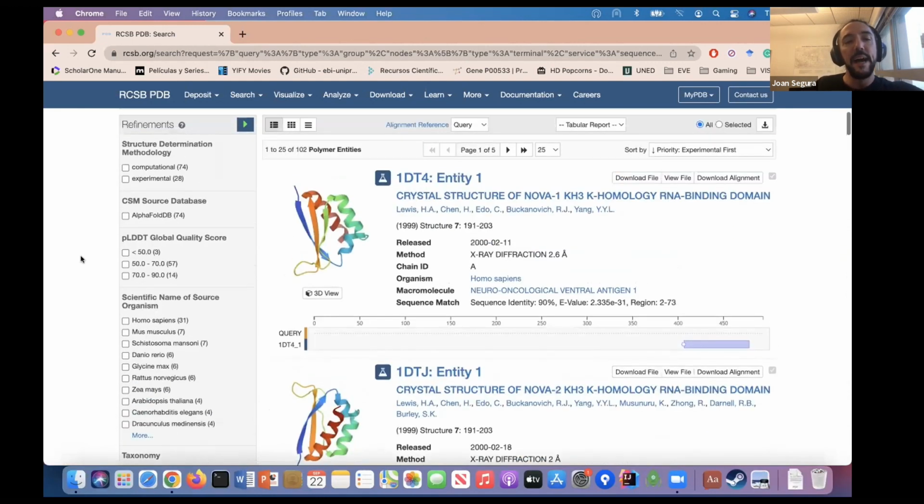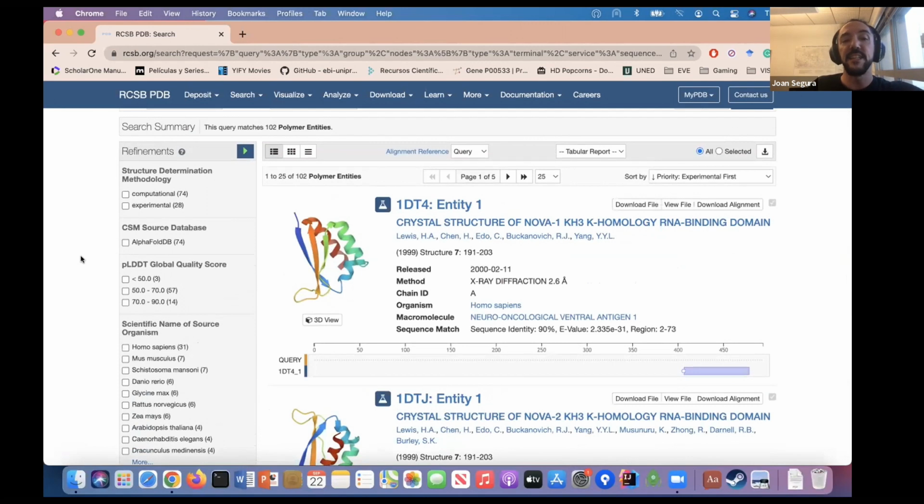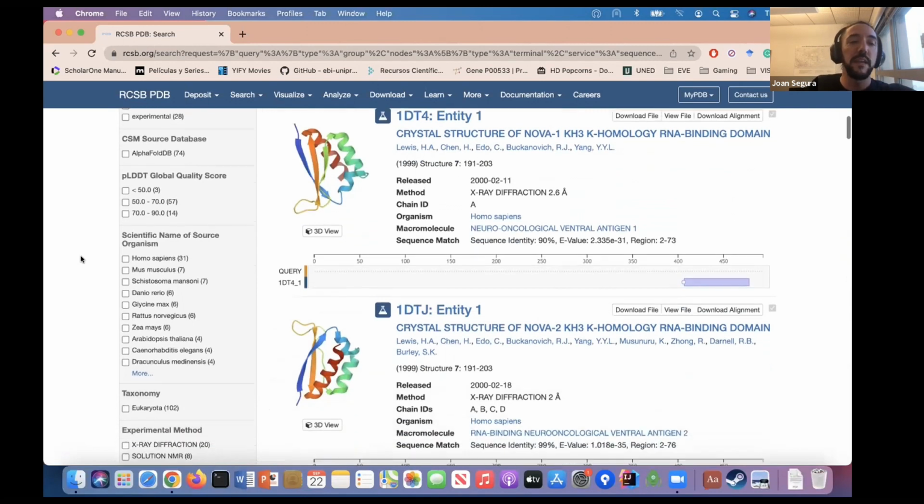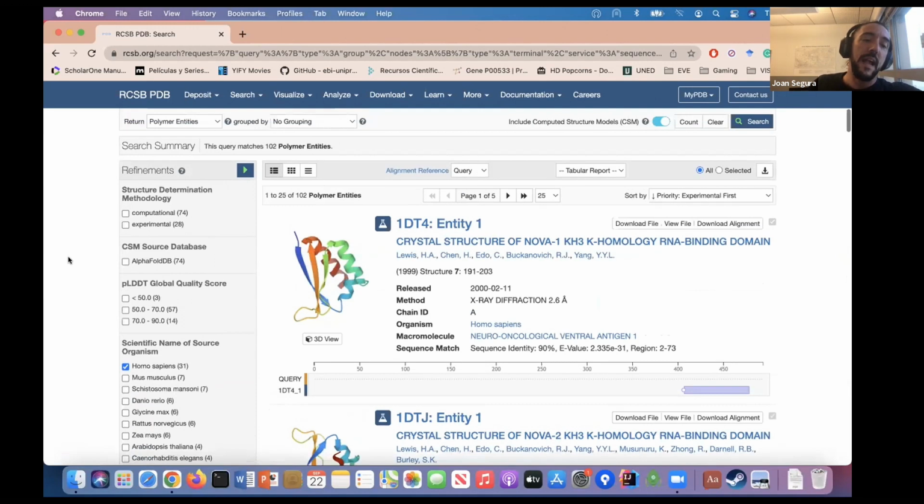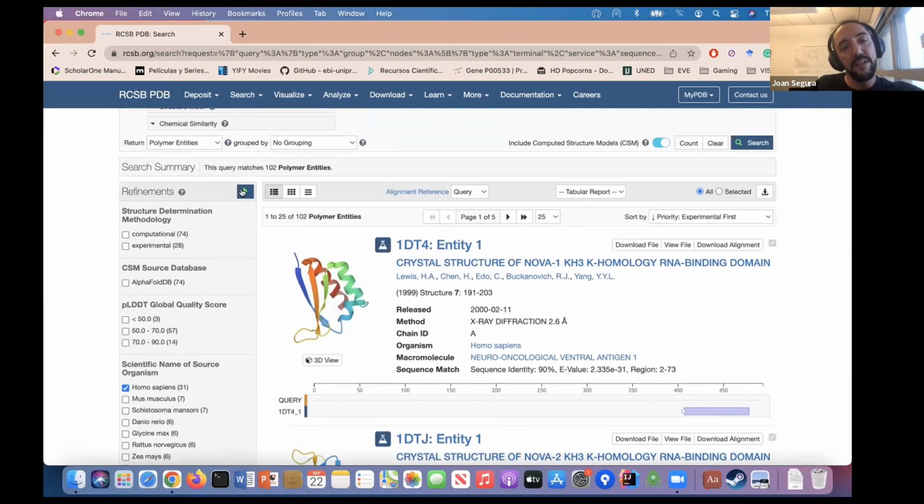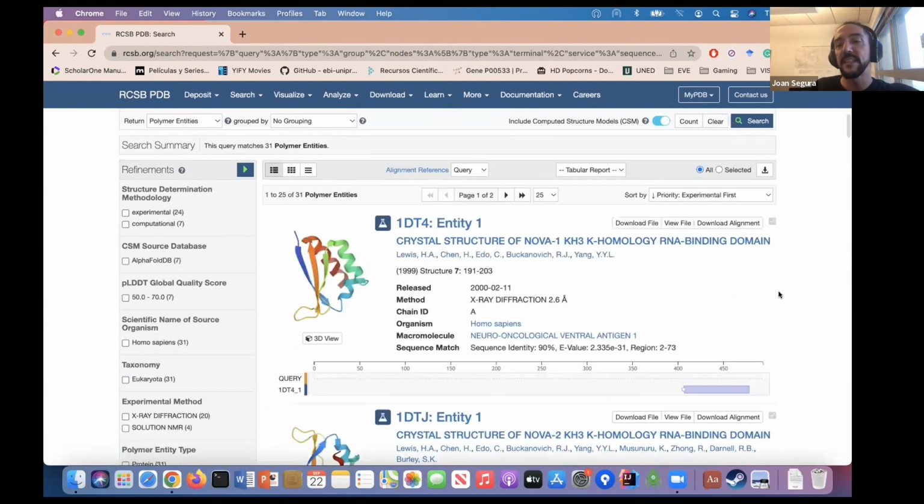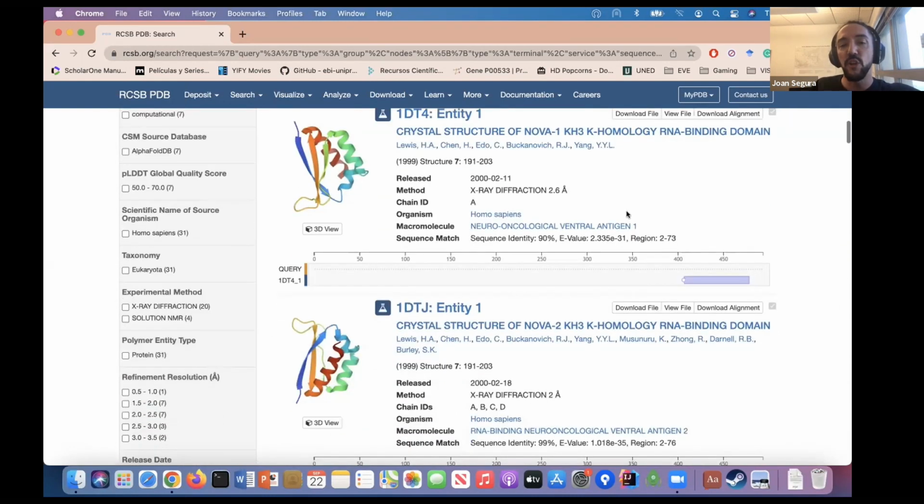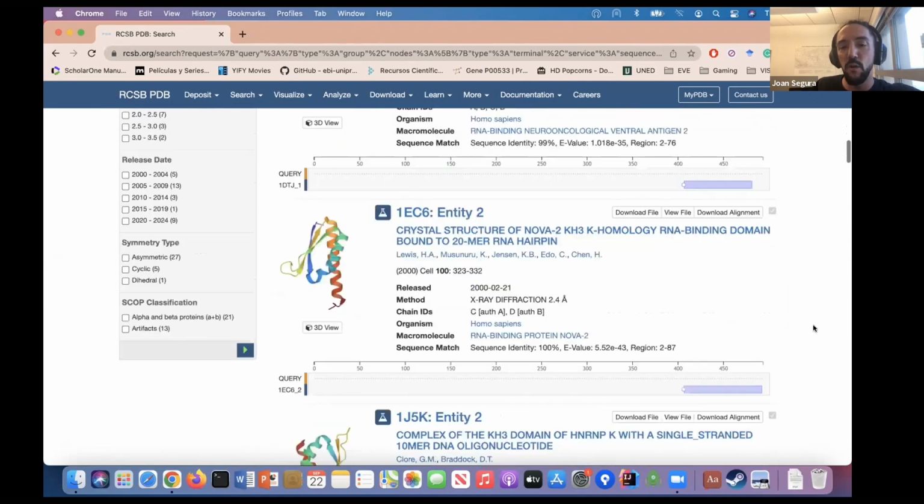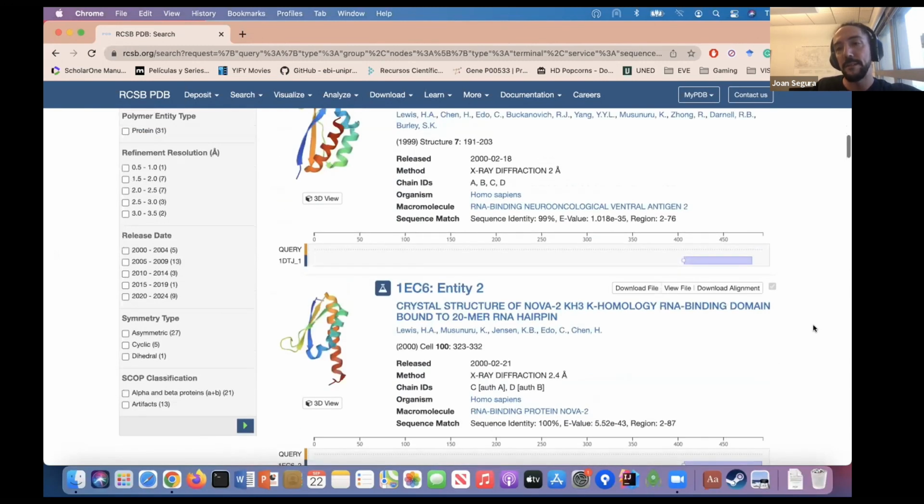Okay, so now the refinement tool. As I said, we can now refine this initial query that was based on sequence identity. In my case, look, my project is about Homo sapiens, so I am going to be interested in only Homo sapiens proteins. So we can just click there and refresh our search, and now what we will get is just the subset of our initial search, only containing, as you can see here, organism Homo sapiens, organism Homo sapiens, organism Homo sapiens.